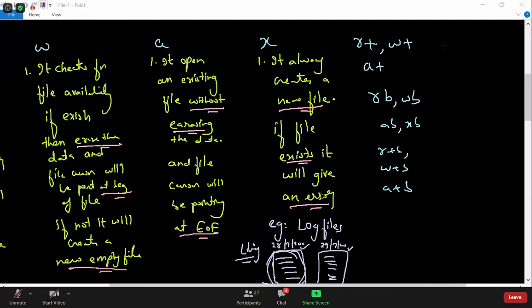I also told you there are some modes like R plus, W plus, A plus, which are used for read plus write. Similarly, we have modes for binary files as well. This is for the text file, but we do have binary files, and for binary files as well we have different types of modes. So this is what we talked about regarding the modes.